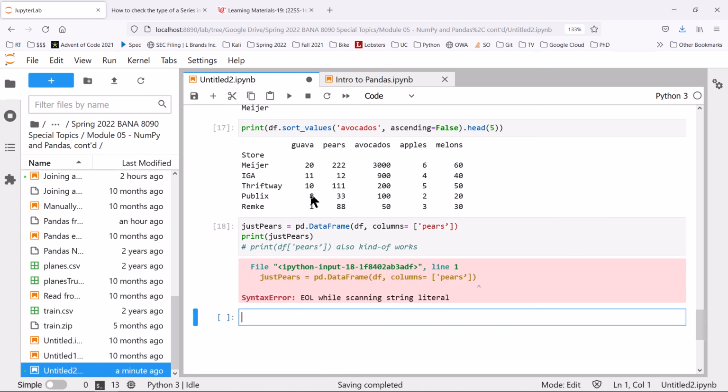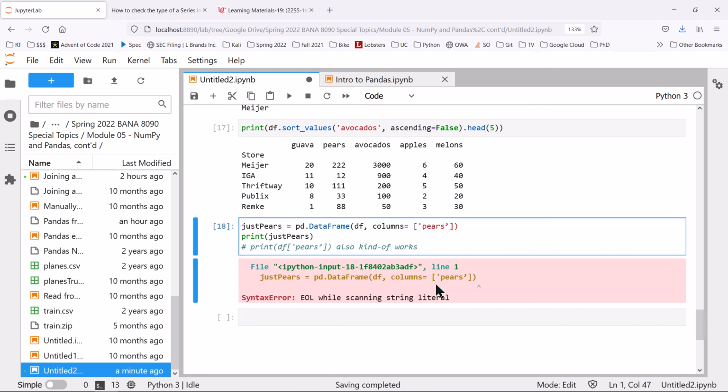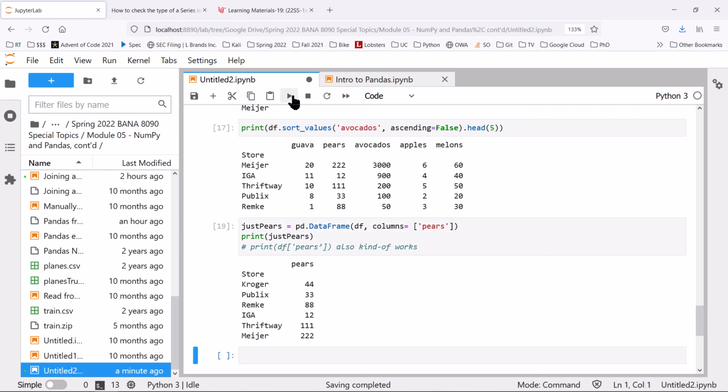Runs fine. Oh, it doesn't run fine because the quotes are wrong. Now it runs fine. Still have my index, just have the pairs column, and now I have two data frames. They are not the same. One of them is much smaller than the other. They share an index.